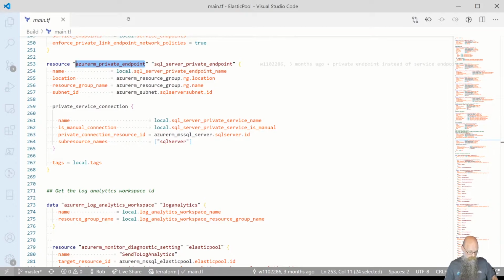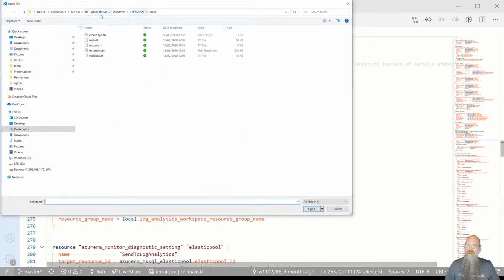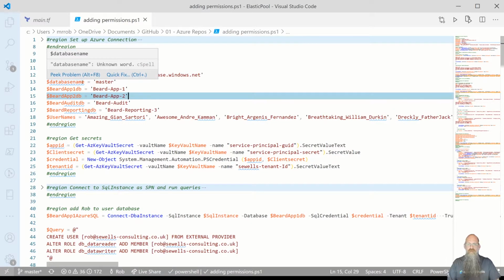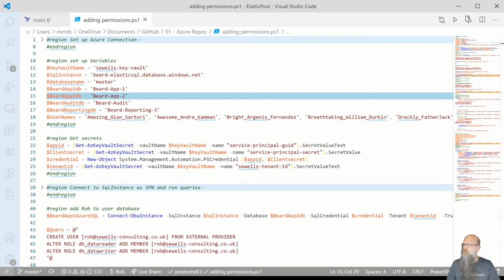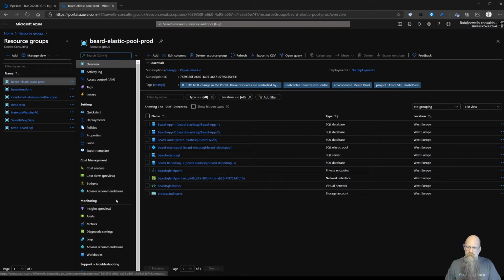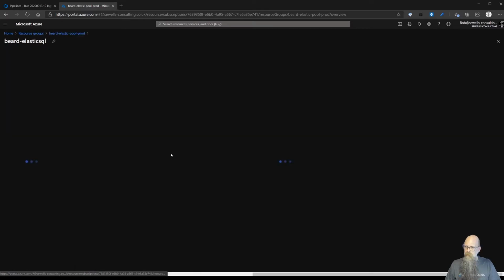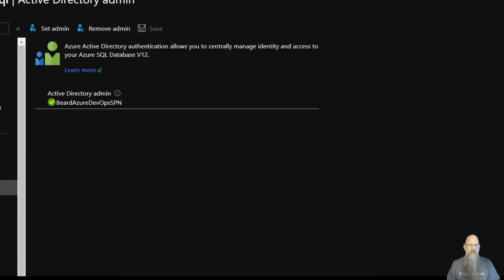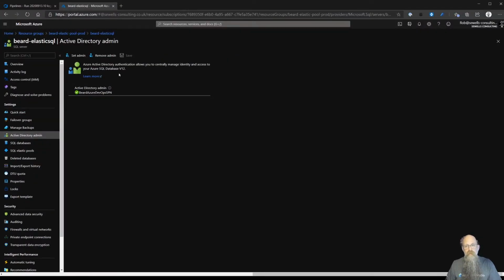Let's come back to here and open up a file, and we will open up adding permissions. So now we want to be able to connect to our Azure SQL Database, but use the SPN. Because remember, the SPN has got the permissions. If we look at it in the portal and we look at the SQL Server and we look at the Active Directory admin, then the Active Directory admin is my SPN account. So that is the one that has the permissions to be able to give Active Directory users permissions on my SQL Server.